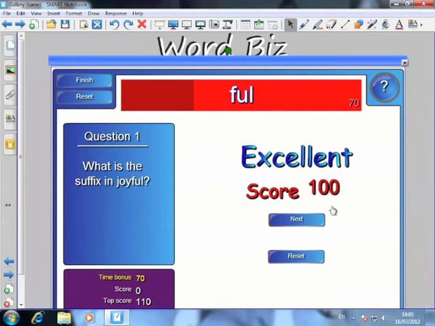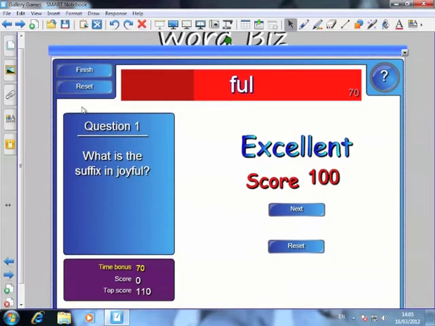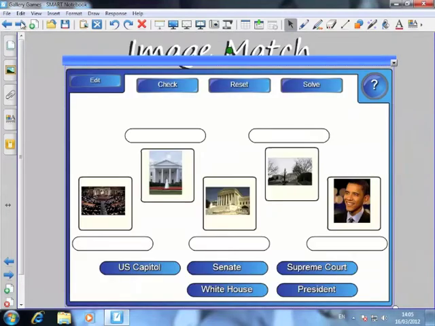I can't even stop playing with it. Oh, 100. I did beat my old score. All right, what do we got next for you? All right. A couple more left.